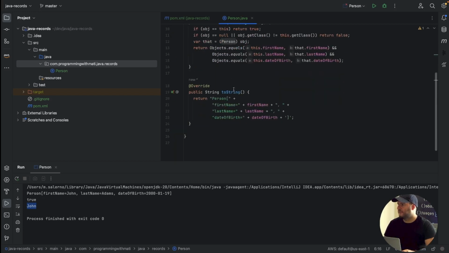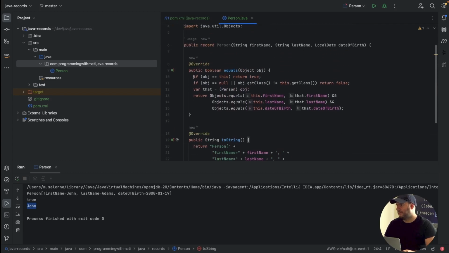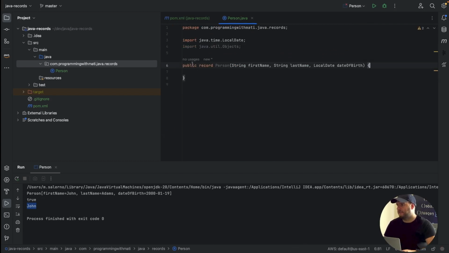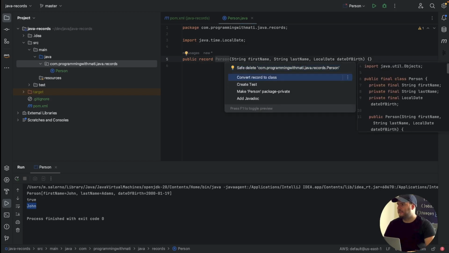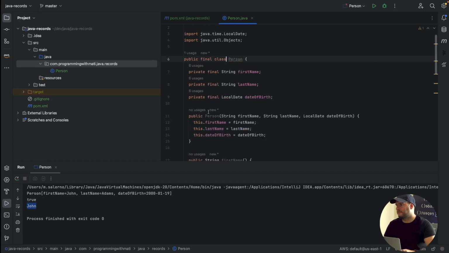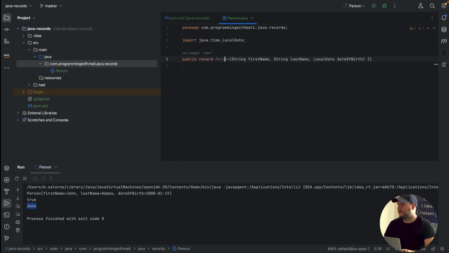And if I do this, for some reason it doesn't delete the equals and toString, maybe because they're a bit different implementation, but we can remove it safely because we know this is fine. And here we have our record class. So if you have a lot of classes and you want to move them to records, it's really easy to do. The other thing that you can do is move from record to a class. So if you do option enter again, you can do convert record to a class. And you get the class. So we'll go back to the record.